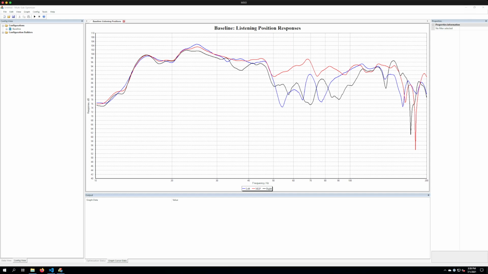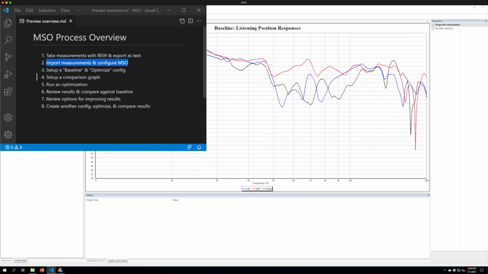So we've just completed our initial measurement import and our config wizard. If we go back to our little checkbox, we've gone through steps 1 and 2, and we've actually gone through part of step 3 because we named our config baseline when it first came in. Now let's take a quick look and see what the actual results of that are.